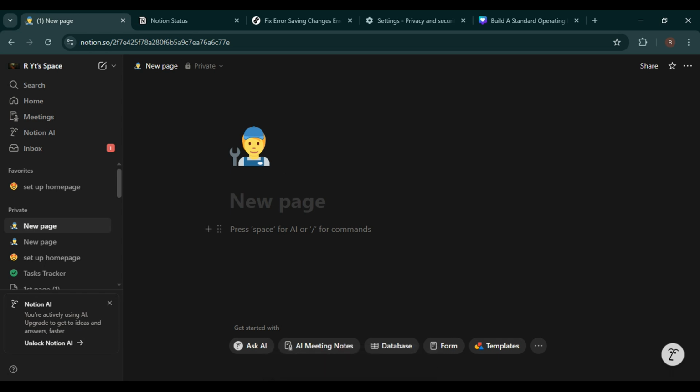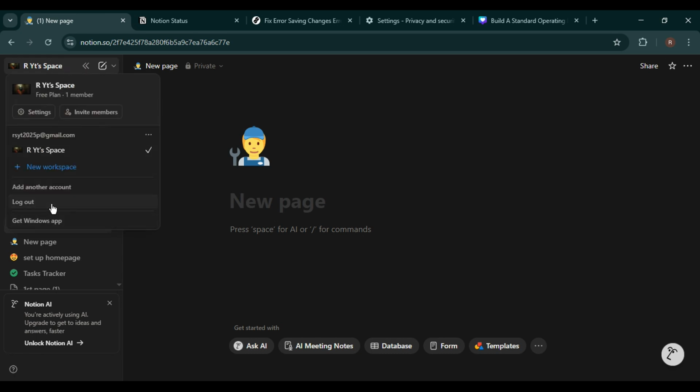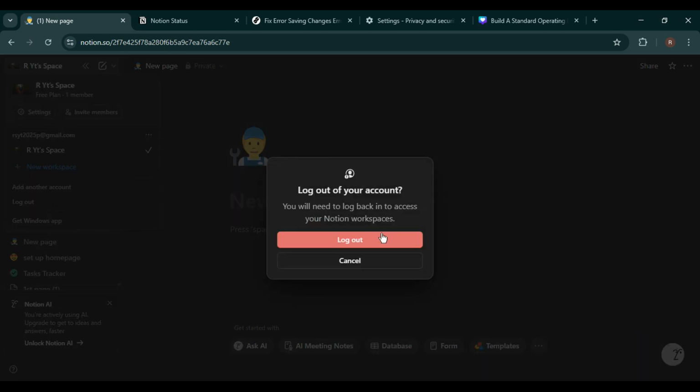If you're still seeing the error, the next step is to log out and log back into your Notion account. To do this, click on Settings in Notion, scroll down and choose Log Out. Once you're fully logged out, close the app or browser completely. Then reopen it and log back in using your account details. This refreshes your session and often fixes account-level syncing problems that cause saving errors. After logging back in, return to the page and try editing again.